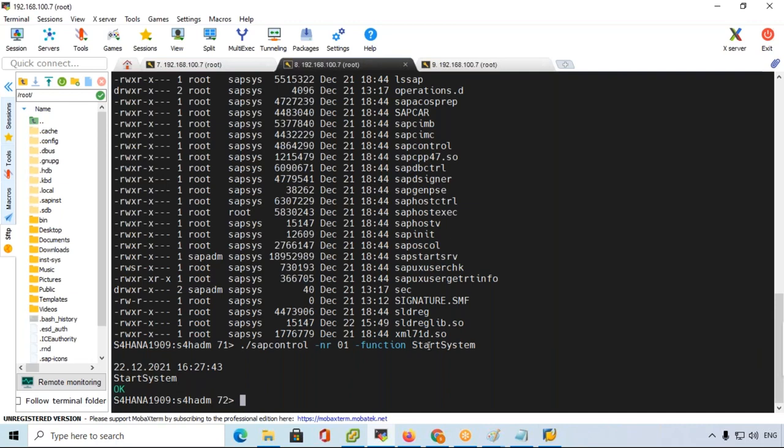Okay, here we started the SAP system, but we need to check whether the SAP system is completely started or not. So here we need to use one more command, that is sapcontrol -nr instance number 01 -function. But here, in place of StartSystem, we need to enter GetProcessList, where G is capital, P is capital, and L is capital. Get process list, press enter.